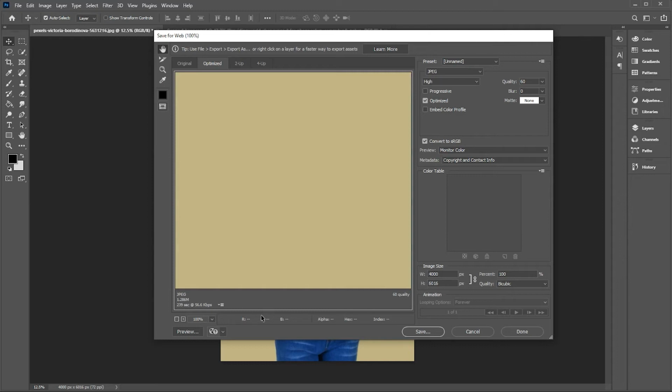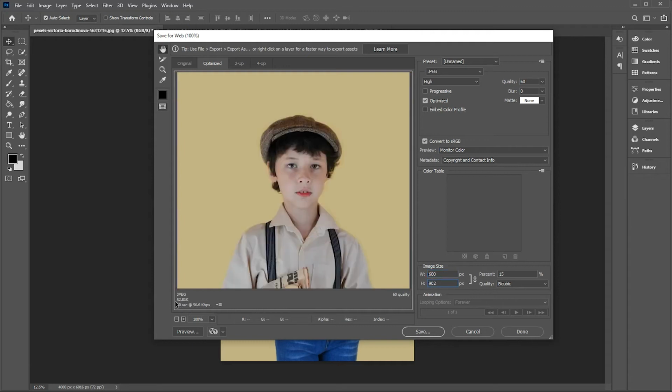So if you know what size your image needs to render on your website, you can put that in right over here. As you can see, that's going to drop that file size down significantly. If you prefer, you can also use a percentage.